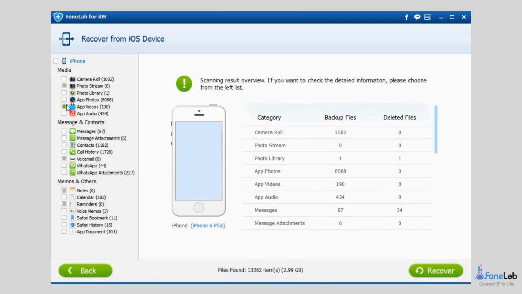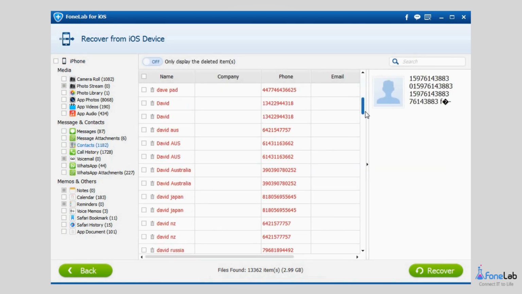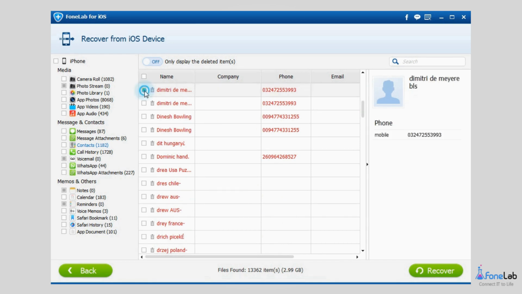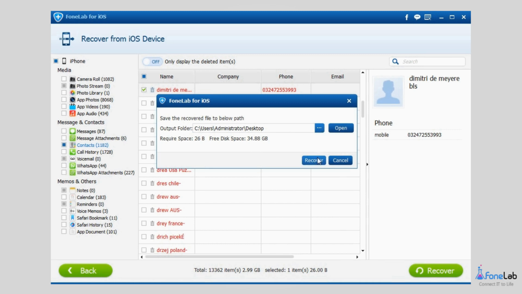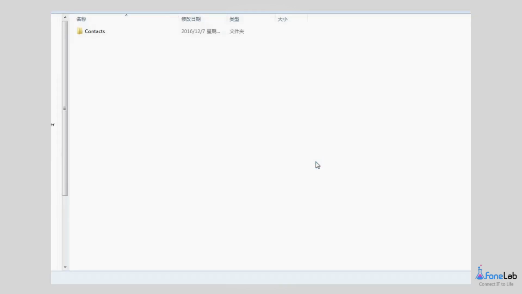Uncheck your iPhone icon and then click Contacts to view the detail. Check those items you want to restore and click Recover. Change a different location if you want and save the recovered contacts on your computer. Click Recover again to confirm.